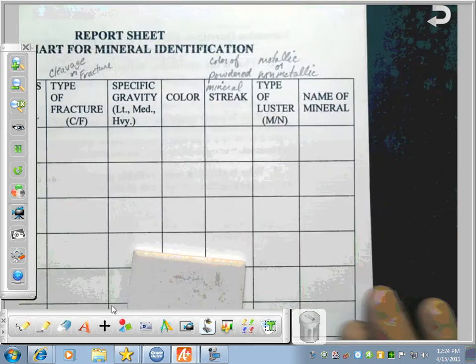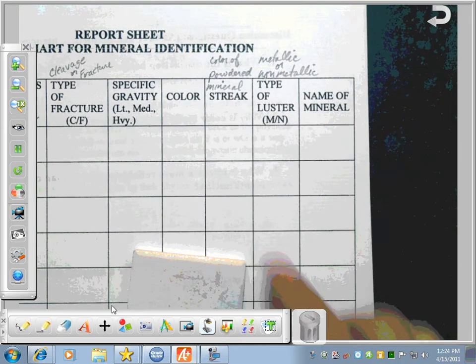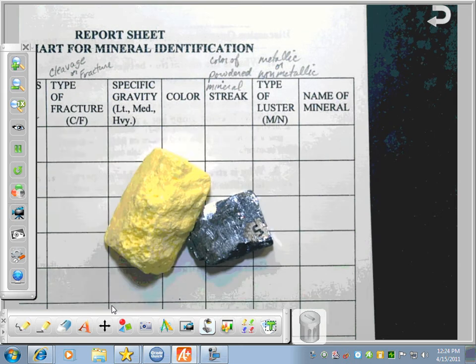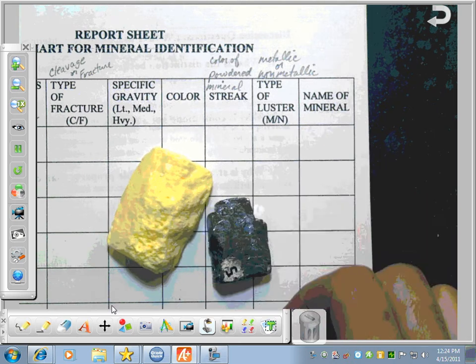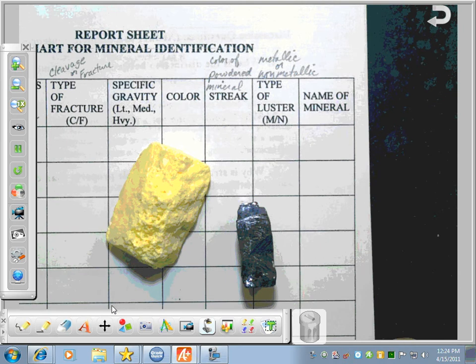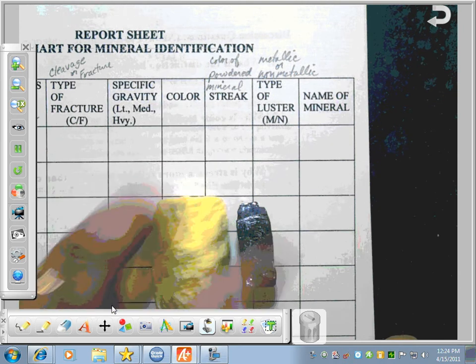And getting towards the end here now, luster. There's two lusters we're concerned with. It's either metallic or non-metallic. Metallic means it looks like metal, and non-metallic means it does not look like metal. Those are your only choices for that.